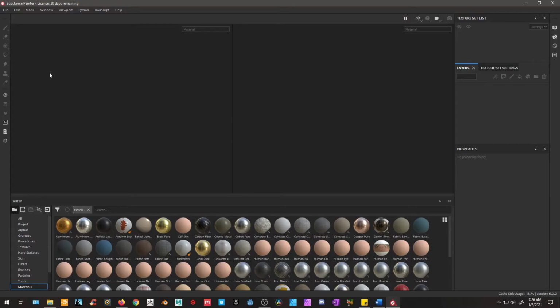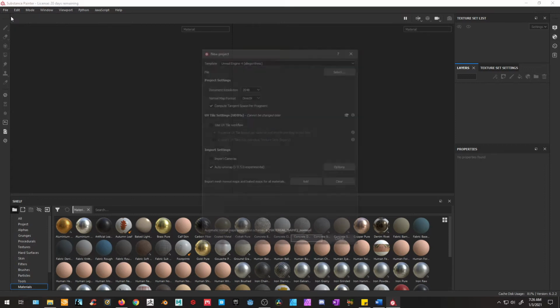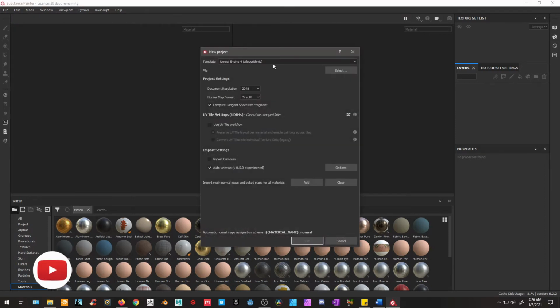I start by importing the low poly medieval model. I'll use the Unreal Engine template with the 2K resolution. I click on Select and open the low poly FBX file, and then click on OK.